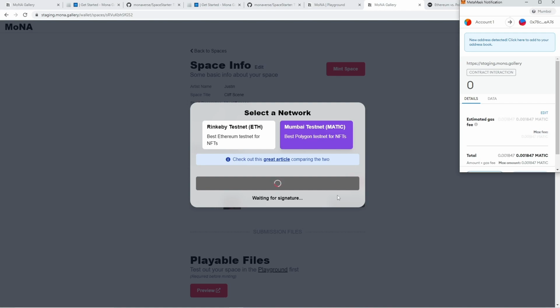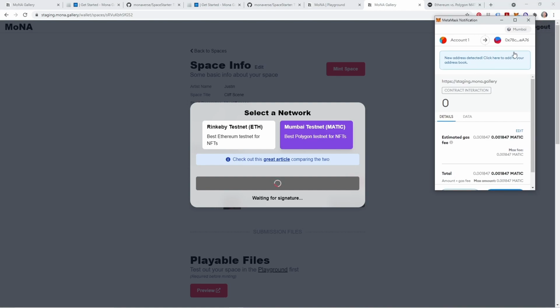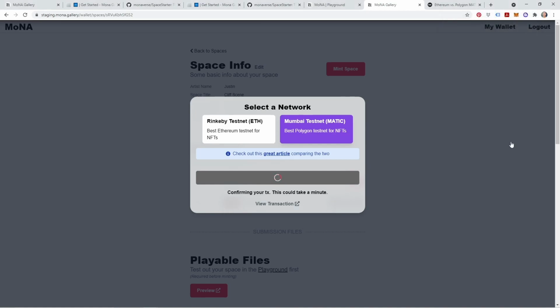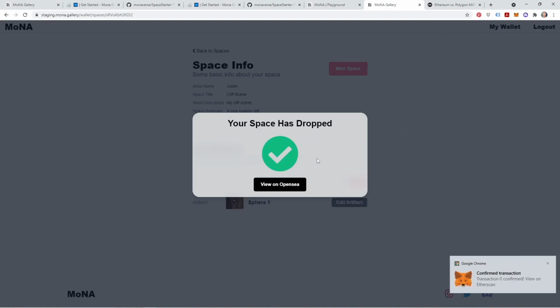It's going to wait for signature, and then this window will pop up in my MetaMask, and it's going to give me an estimated gas fee, which is 0.001847 Matic. So I'm going to click confirm. And there we are. That's the process to mint on Polygon.